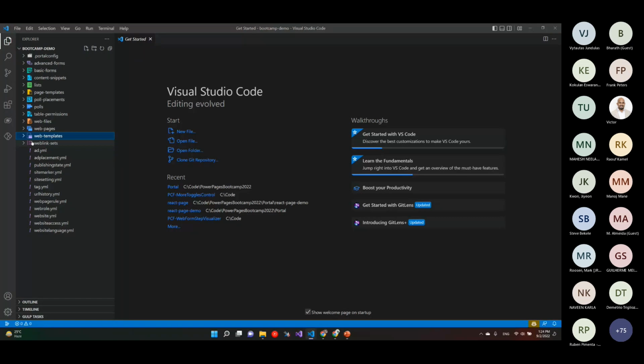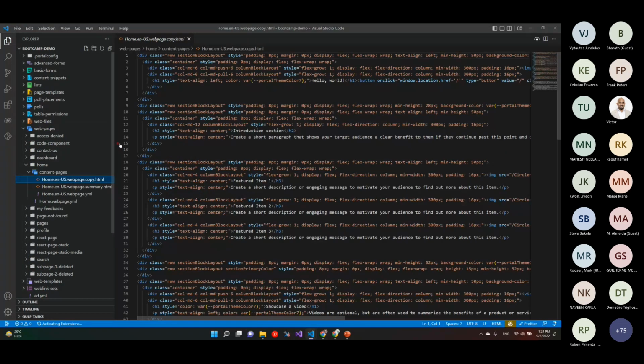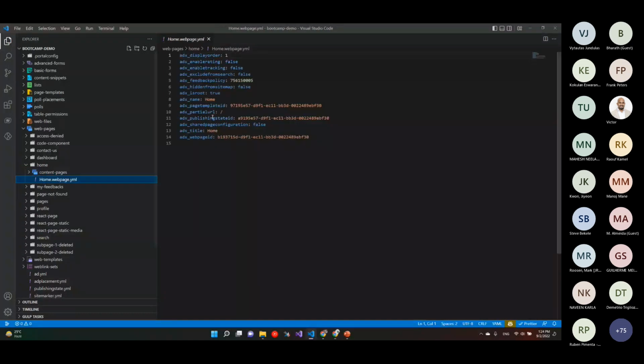Okay, now when we have our portal, let's do some changes. Let's say we have our homepage, right? And we want to make some changes. So let's first see what we have in our home folder. In our home folder, we have content pages and home webpage.yaml. Home webpage.yaml has all of the metadata about your web page, like the name, template ID, URL, title, etc., and is used by the portal itself.